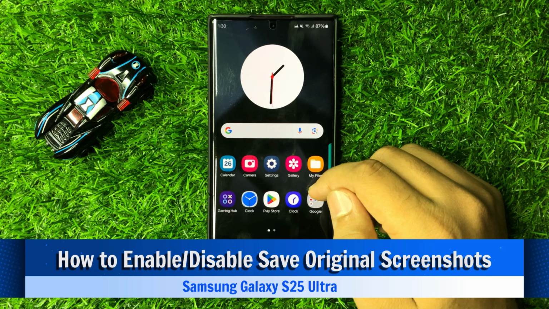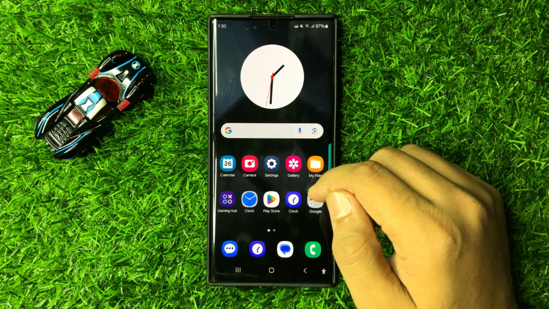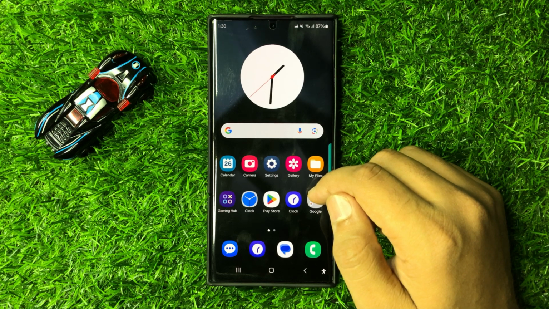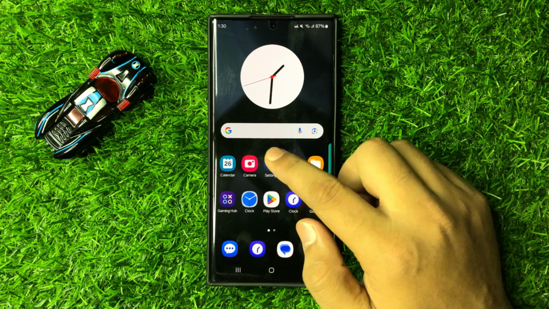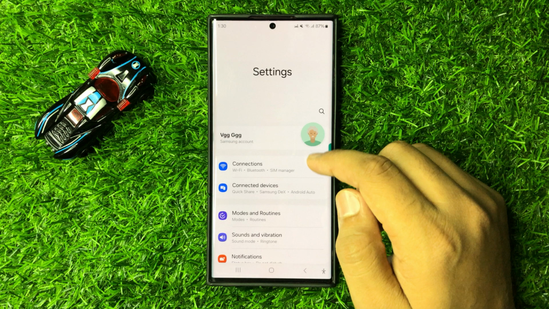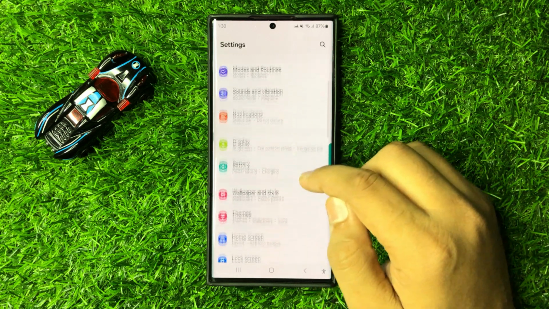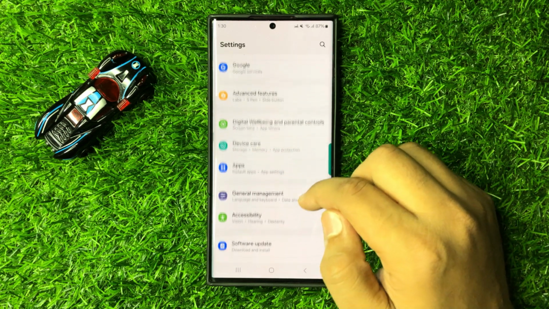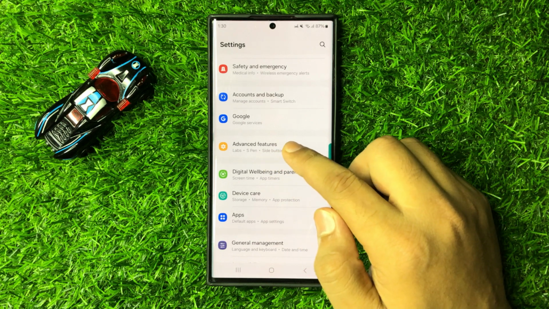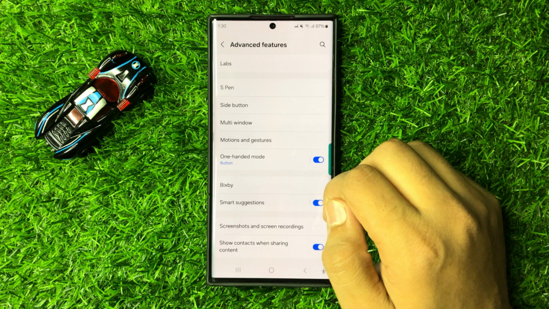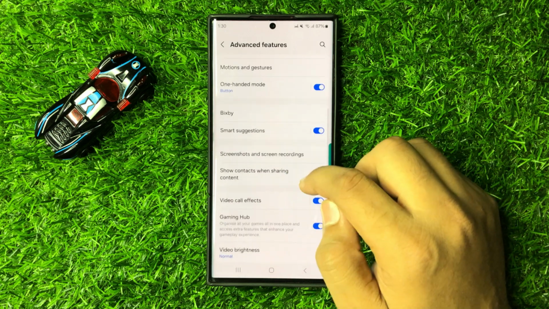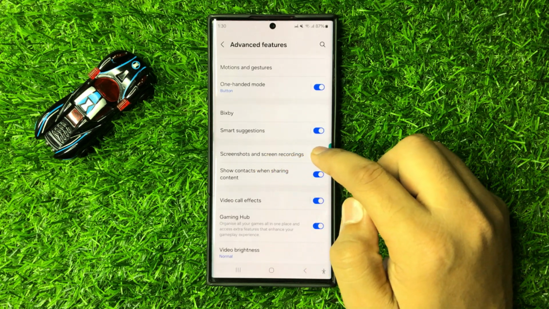In this video I will show you how to enable or disable save original screenshots in Galaxy S25 Ultra. So first of all, open settings. Now in settings, scroll down and here click on advanced features. Now in advanced features, scroll down and click on screenshots and screen recordings.